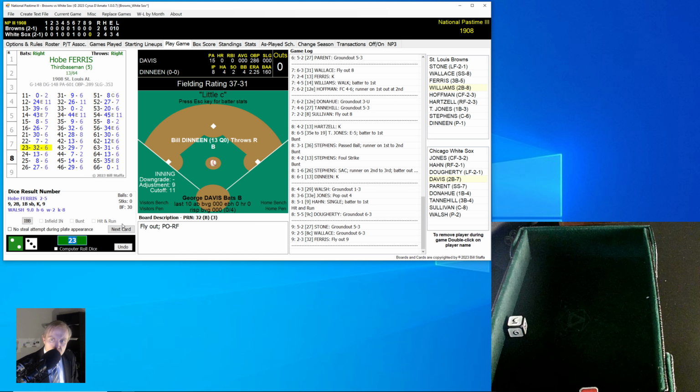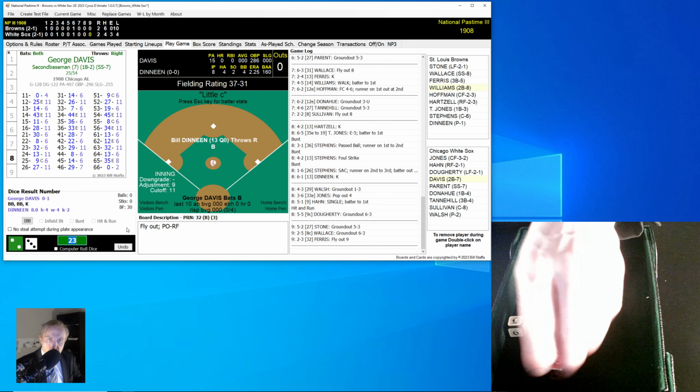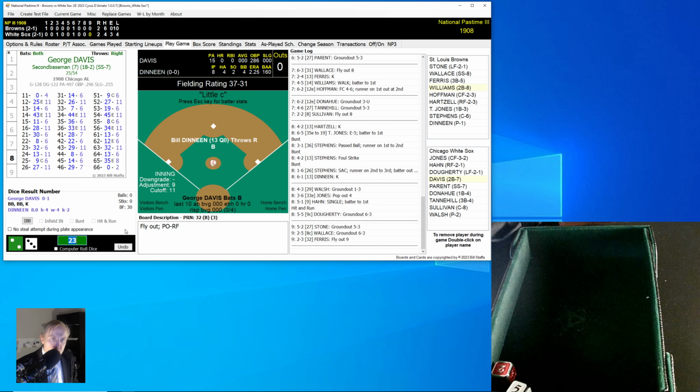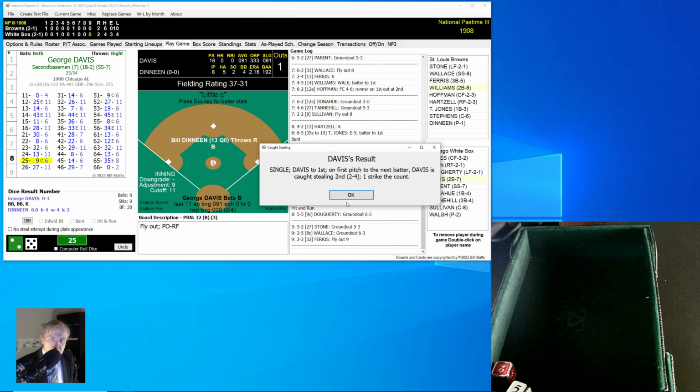Hope Ferris now rolls a 23 for a 32. That's a fly ball over to Hahn in right field, and just like that, we're in the bottom of the 9th inning now. And first man up is George Davis. He rolls a 25 for a 9.